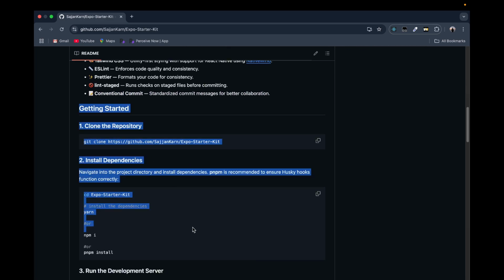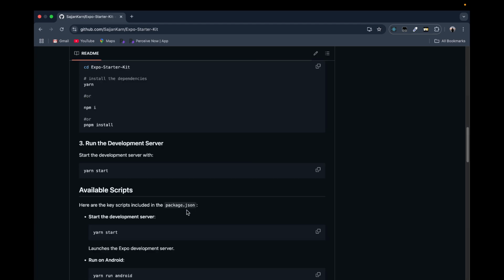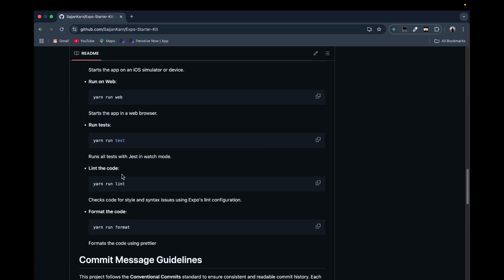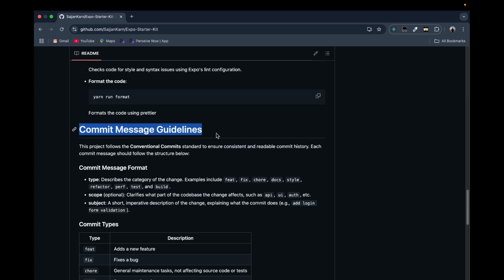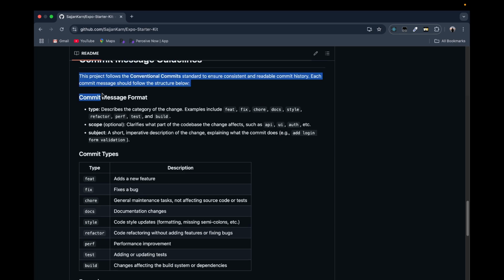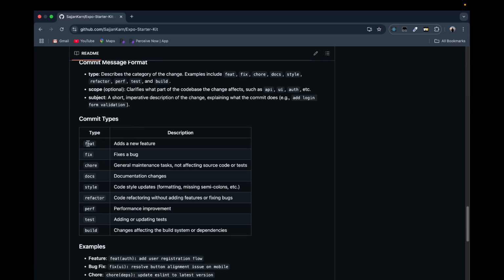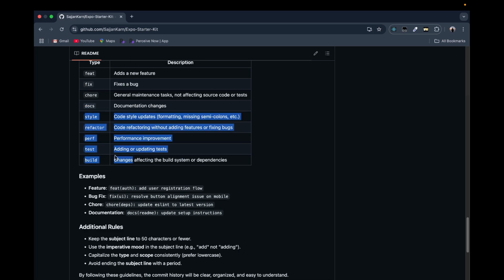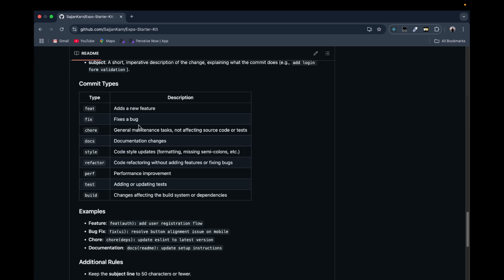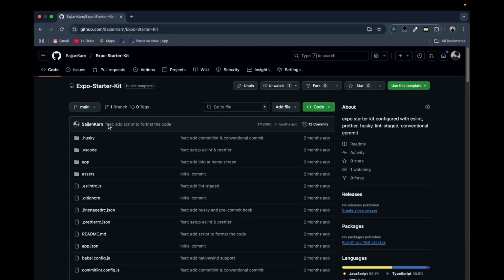Now this is the installation process that you can check out, but it will be very quick. For the commit message guidelines, you can also check this out and read how to write commit messages. In conventional commit, we use a prefix and then the commit message. If you don't follow this commit guideline, obviously the command will fail because we will be using Husky as well.